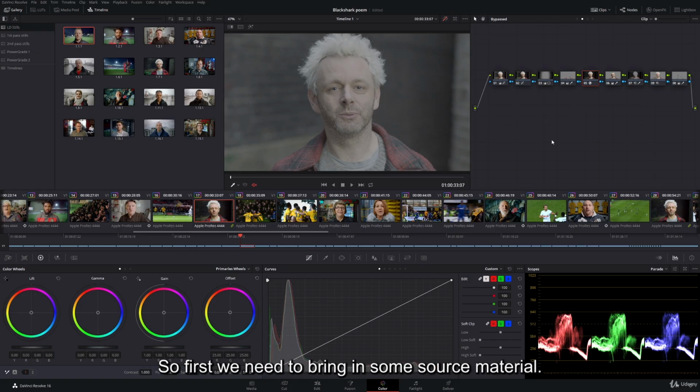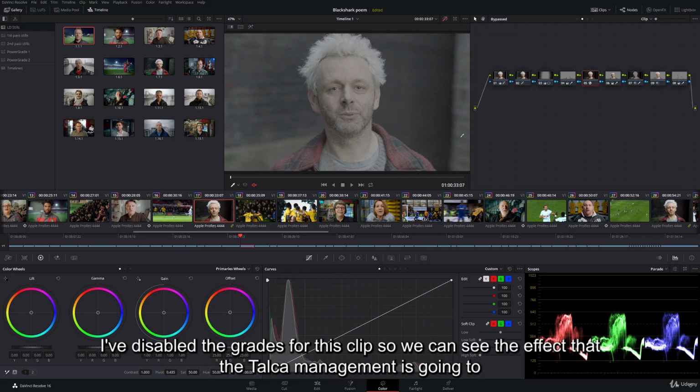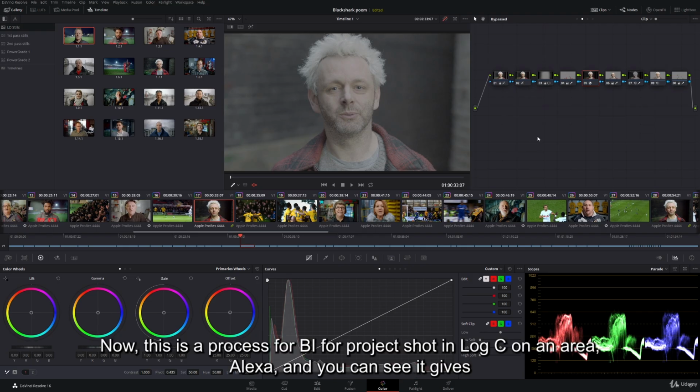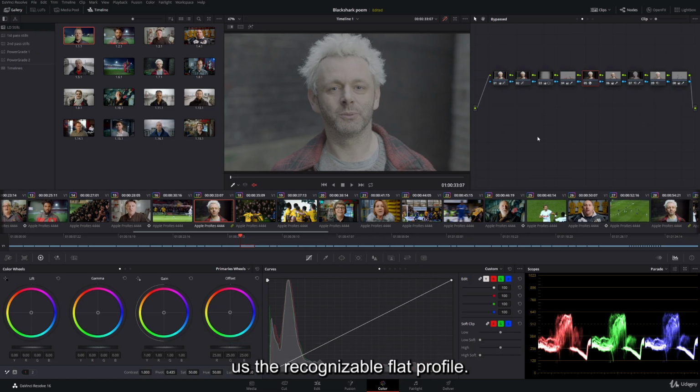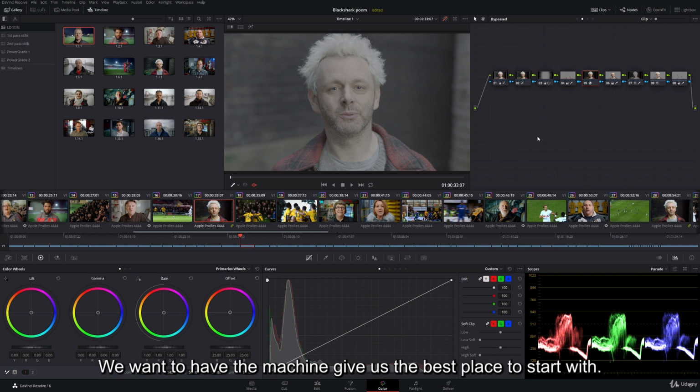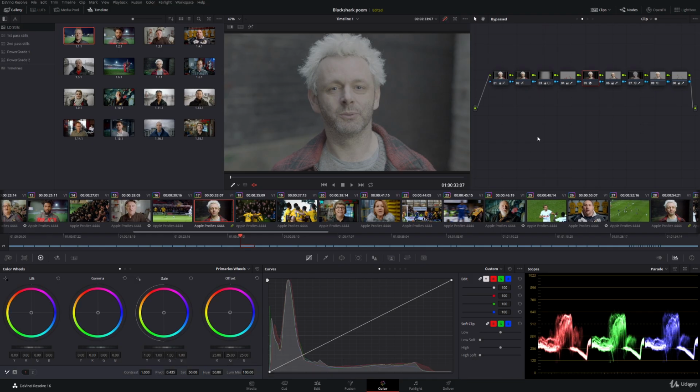So first, we need to bring in some source material. I'm back here on the Talking Head project. I've disabled the grades for this clip so we can see the effect that our color management is going to have on everything. Now, this is a ProRes 4444 project shot in Log C on an Arri Alexa, and you can see it gives us the recognizable flat profile. We want to set ourselves up to have a better starting point, but we don't want to go through and grade everything by hand this time. We want to have the machine give us the best place to start with.